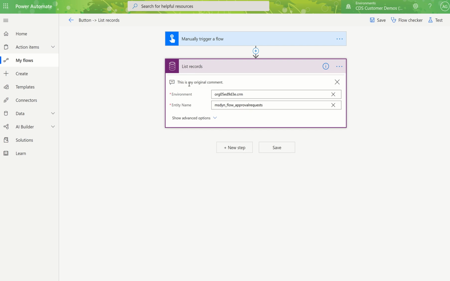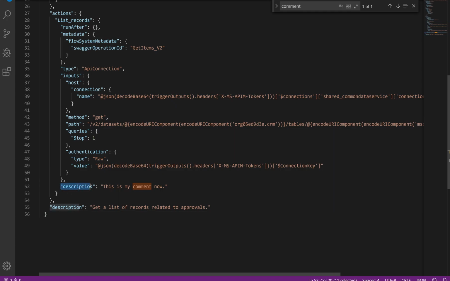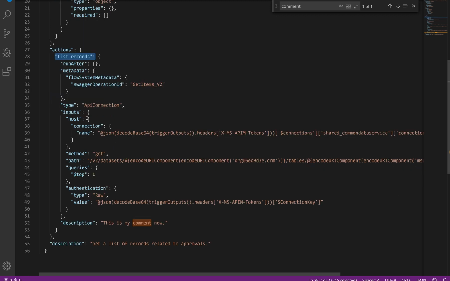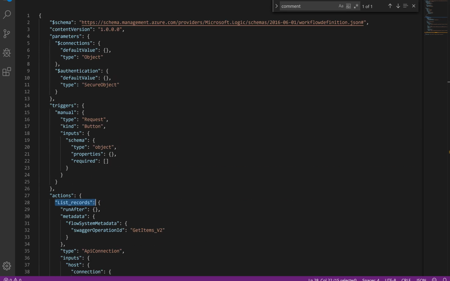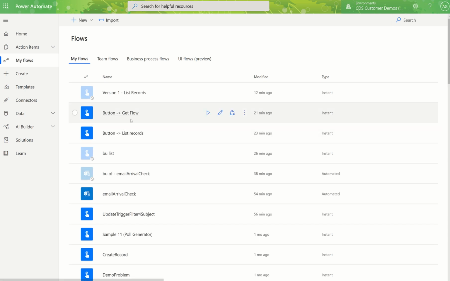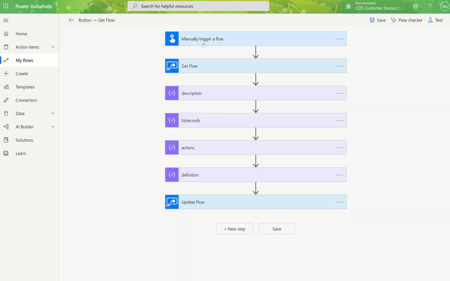This is our quick 25 days of flows. So we want to change this comment right here, which happens to live in the JSON in a description parameter under actions for list records. This is why I love Visual Studio Code, because you can tell what the hierarchy of the JSON is. One day maybe we'll talk about that further. So let's go back to the flow and get that flow here, and let's look at what's happening here. It's a button, so I'm just going to press it when I'm ready.